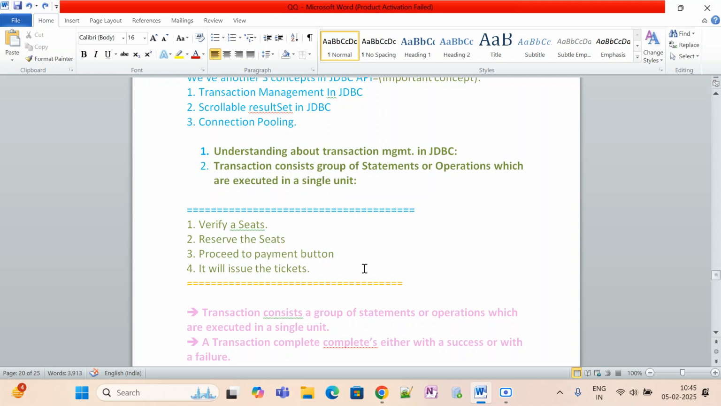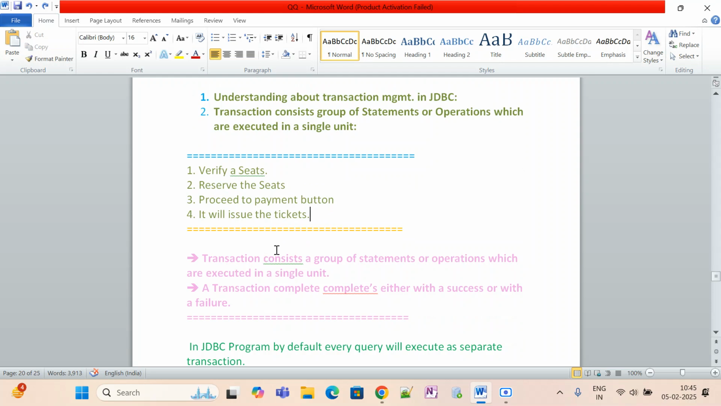Suppose if the payment is not done, if the payment has an error, will it issue the tickets? No. If the transaction fails, if the payment is not done successfully, then obviously it is not going to issue the tickets, right? You won't get the message on your mobile that seats are reserved for you, or on your mail id, you won't get any notification message, right? The tickets will be issued only when the payment or the transaction is successful, otherwise it will not.